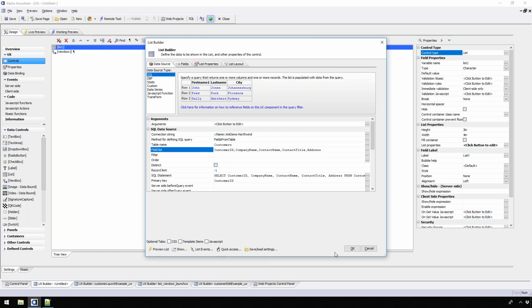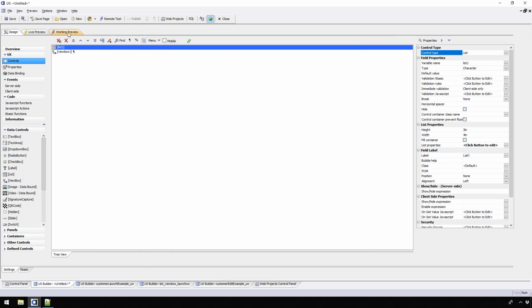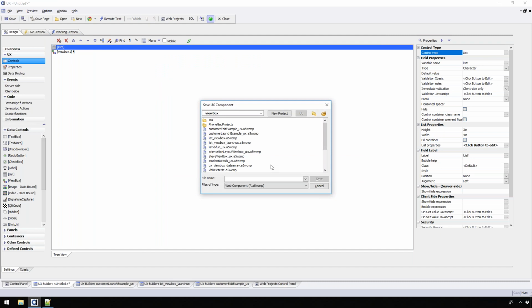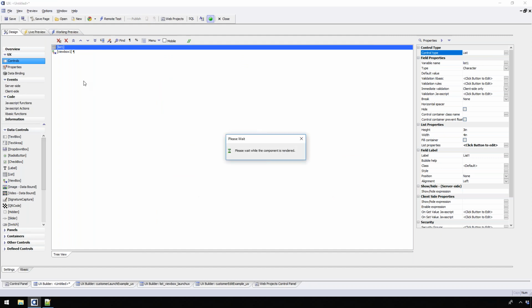So now it opens up this list box with that data in it. So I'm going to go ahead and save this, and I'll call this launch UX from list of ViewBox_UX. Okay. So I need to make one more change.